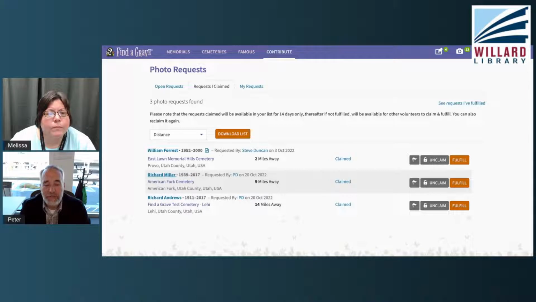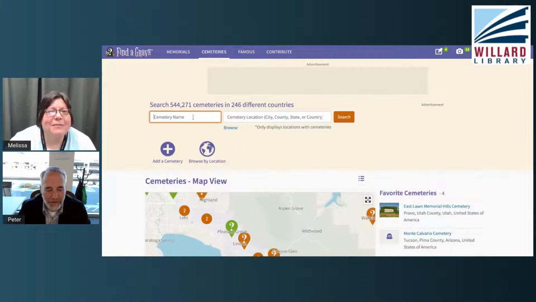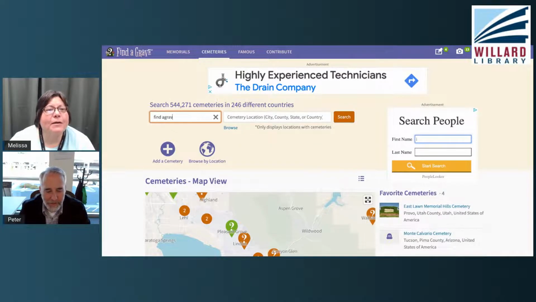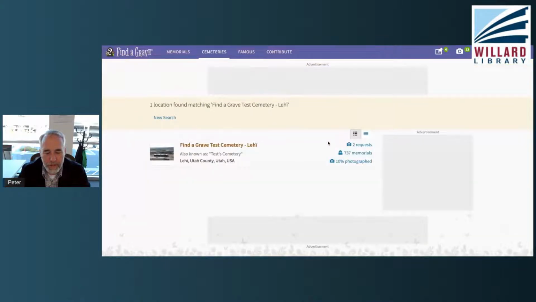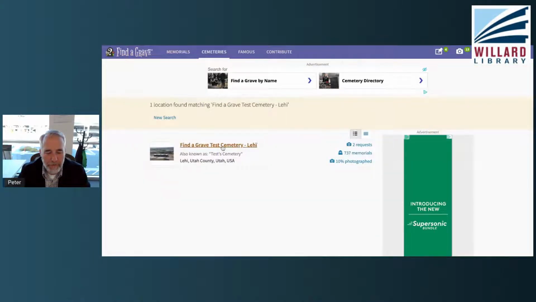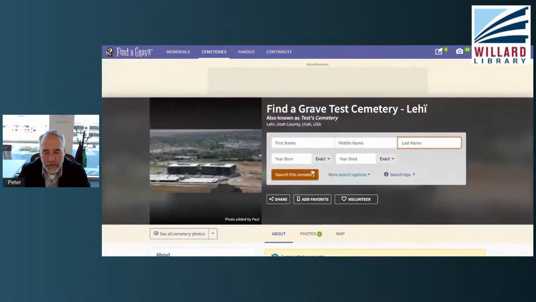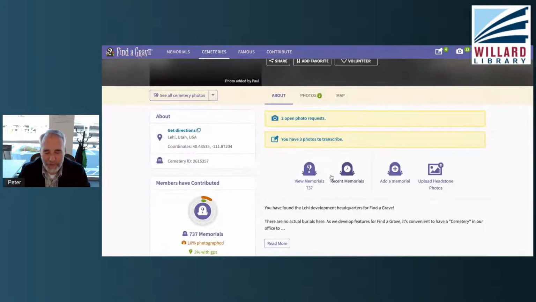After 7 days, oh, am I in the wrong window? Yeah, I think your screen hasn't moved. You know what I did, I'm sorry, I went to a different tab. Let me go back and do this again. Okay. Thank you for pointing that out. Yep. So if I go to Find a Grave, Test Cemetery in Lehigh, search. So what I did, I'm sorry about that. Yeah, I was sharing a different tab.